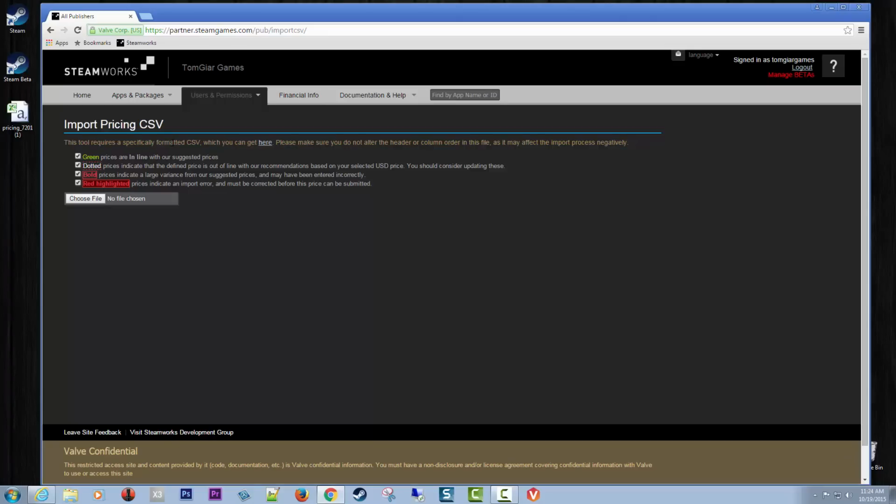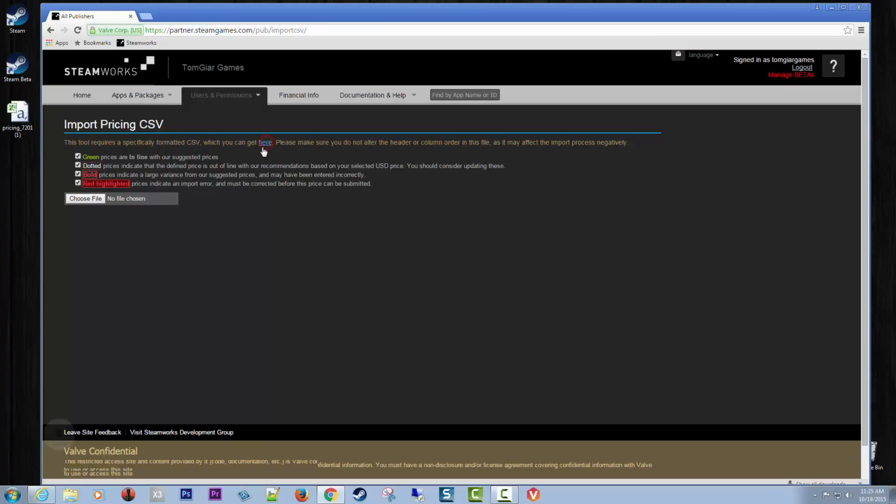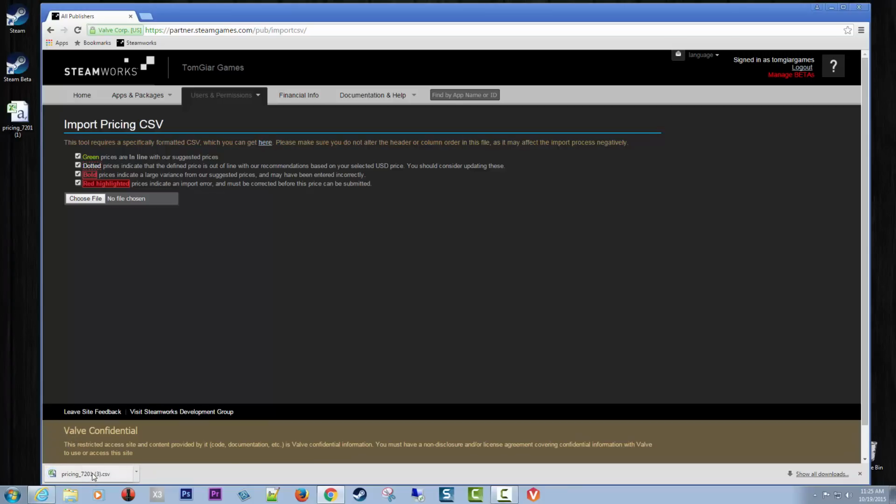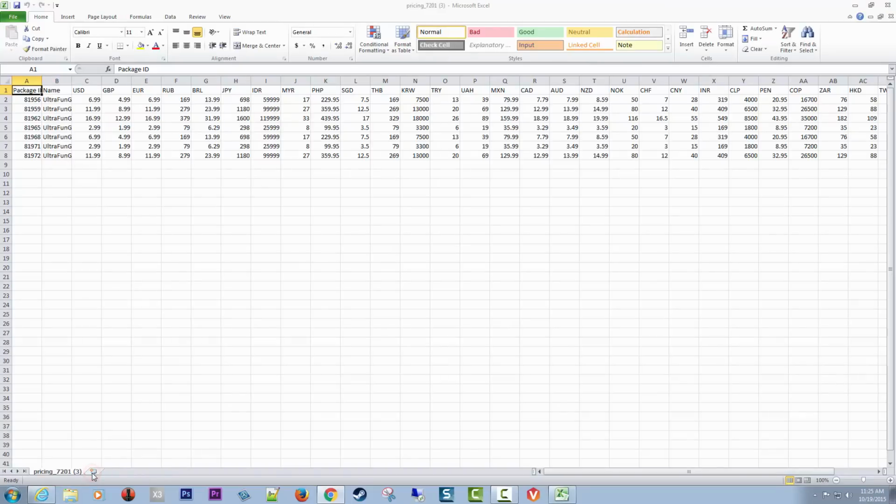So this tool requires a specifically formatted CSV, which you can get from the link right here. Please be careful not to alter the headers in this spreadsheet. Don't change the row or column titles because that can negatively affect the import. So go ahead and click the link here, and that'll automatically download a CSV for you. And when you open that CSV, it's going to have every one of your packages, the package name, and the price set in every currency. So this looks a lot like the bulk pricing tool, but it's in this useful Excel view. And from this view, you can edit any prices that you need to do.